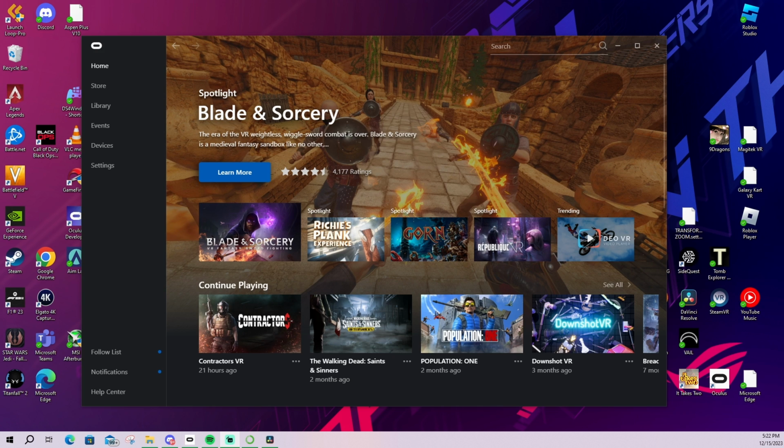Today, I'm going to be showing you how you can improve the visual quality and the visual fidelity of the image inside of your MetaQuest 3 when you're using the Oculus Link or the Air Link. So, without further ado, let's get right into it.